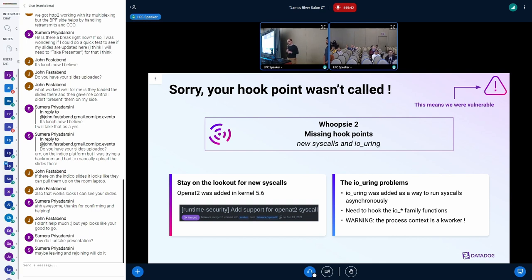One small disclaimer: if you eventually hook the right io_uring function that will do the operation that you care about, you also need to make sure that you have a way to match to the correct process context, because otherwise, if you just use the default helpers, you will actually get the process context of a kworker, which is not what you want.